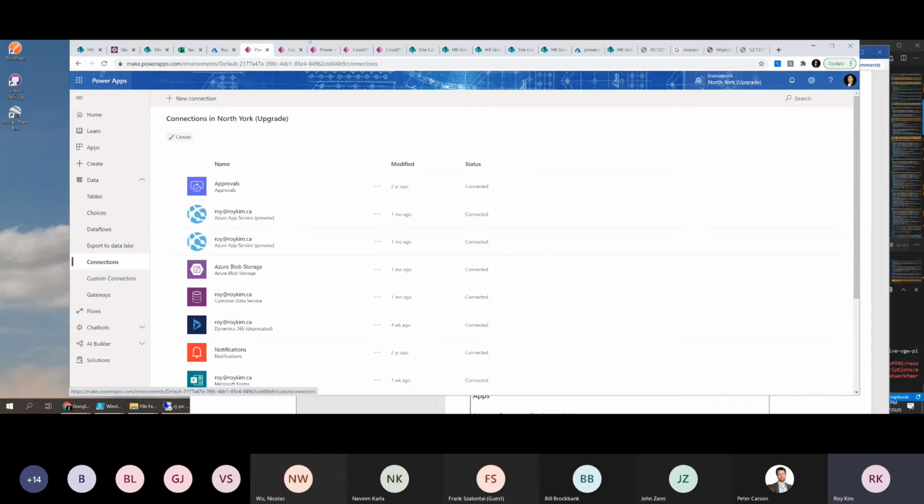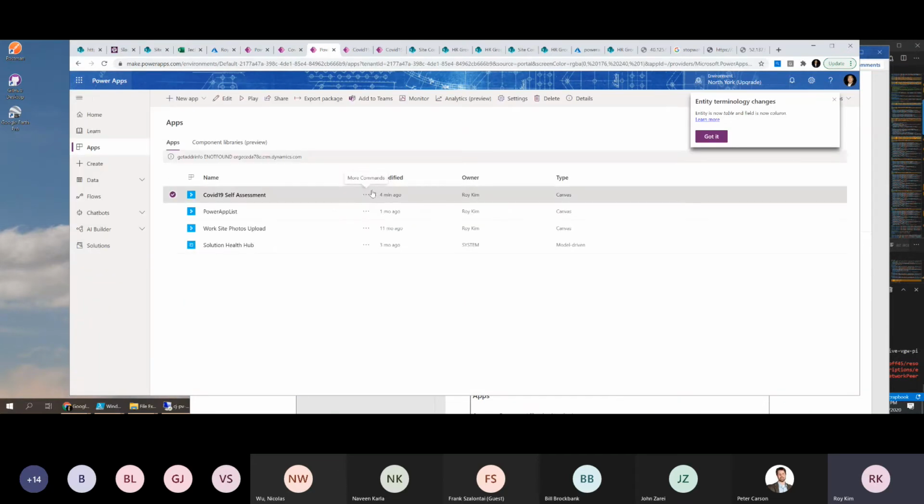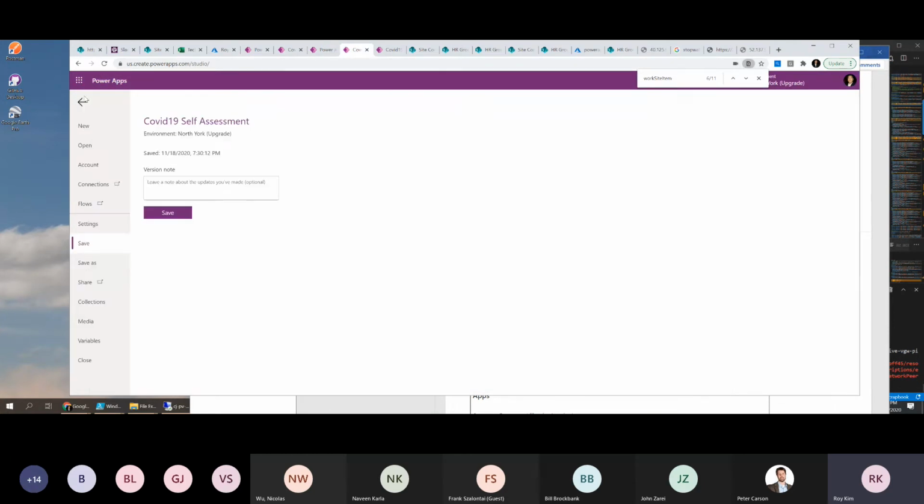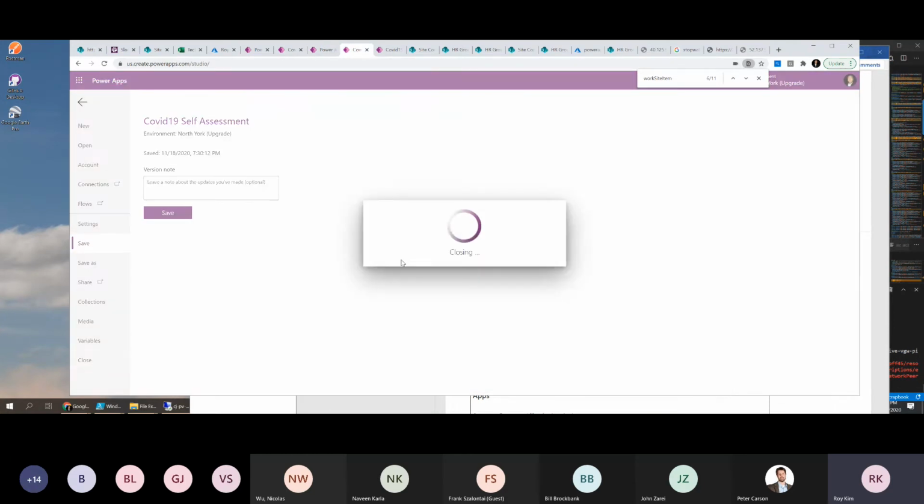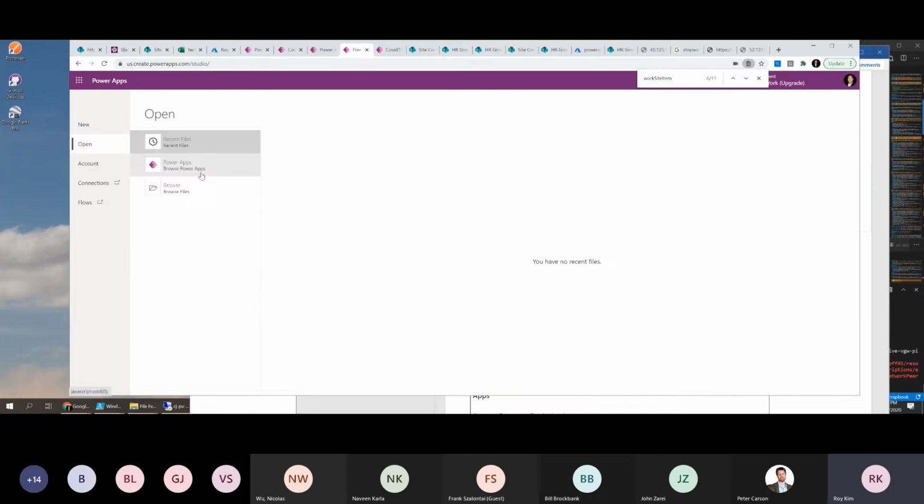Okay, so the next thing to talk about is, let's see, general debugging. Okay, hold on, I want to close this and open it back up.